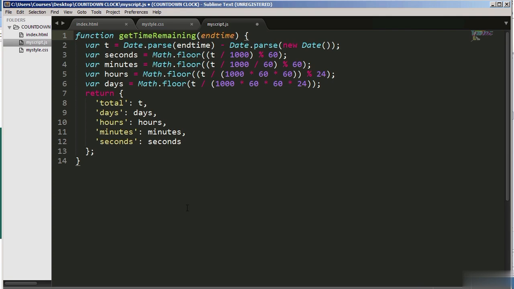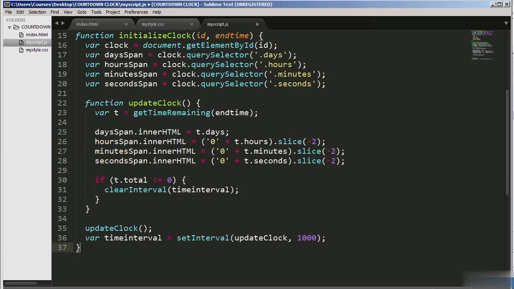Line 7, I've also specified a return. Note you can define returns with functions. Functions don't have to return anything, but if you want them to return something, you can always use a return. So I've specified that here on line 7 to return these values: the total time, which is this total variable, then days, hours, minutes, and seconds. These are the values I've asked the function to return based on the values I have specified.